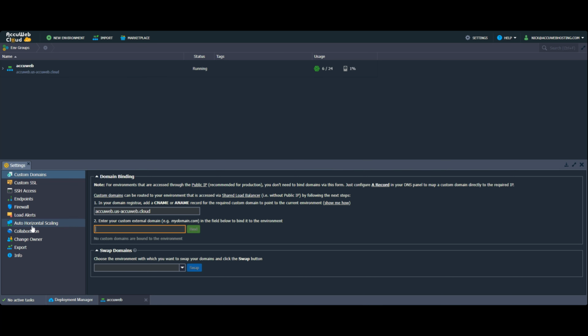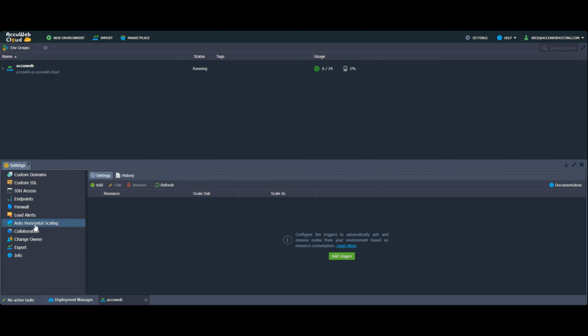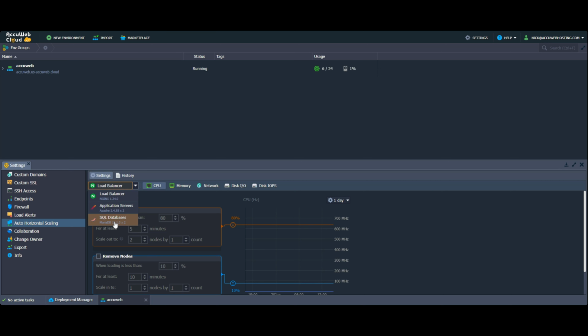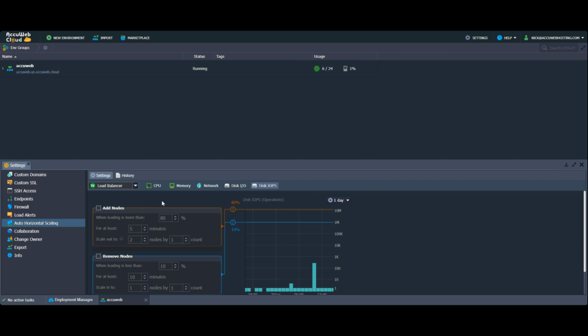Select Auto Horizontal Scaling. Here, you will find a list of scaling triggers for the current environment. To create a new trigger, click on the Add button. Choose the required environment layer from the drop-down list and choose the resource type to monitor via one of the appropriate tabs such as CPU, Memory, Network, Disk I/O, or Disk IOPS. In our example, we are selecting automatic horizontal scaling for the application server.